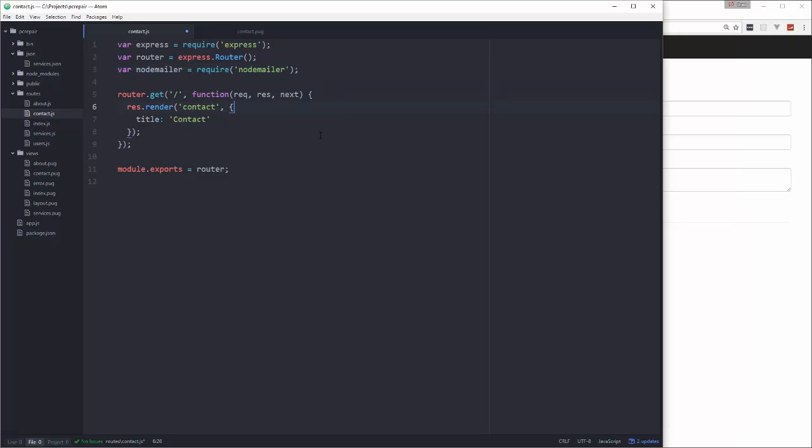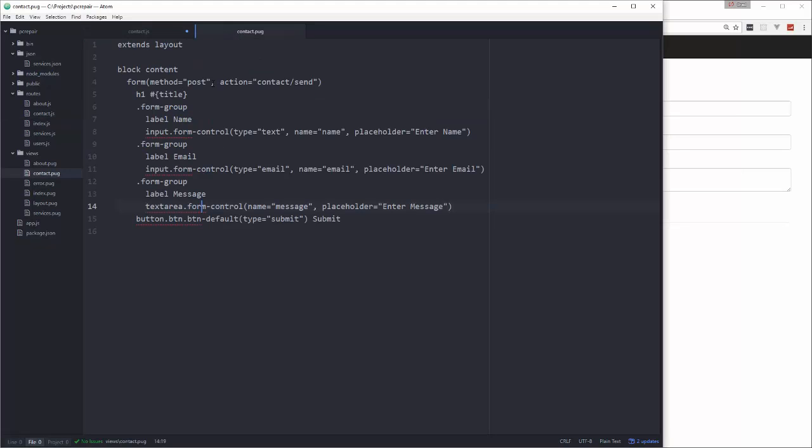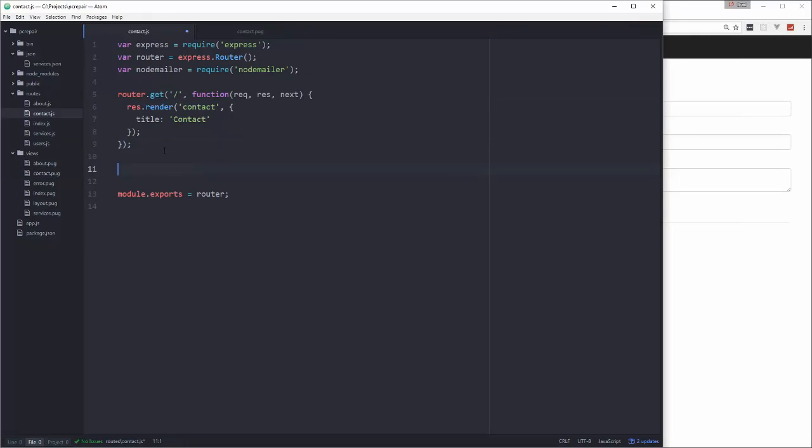Okay, and then let's see. What we're doing is in our form we're sending a post request to contact/send. So that's what we need to create, is that route. Alright, so let's say router.post. Okay, so let's put a comment here, and we'll just say send email. So the post is going to go to contact/send. Okay, then we'll put our callback, and that's going to take in request, response, and next.